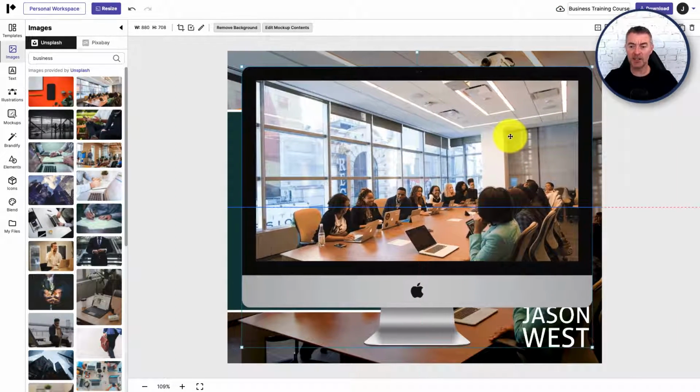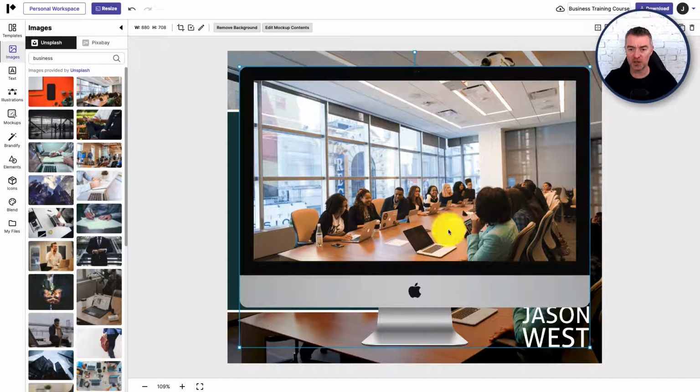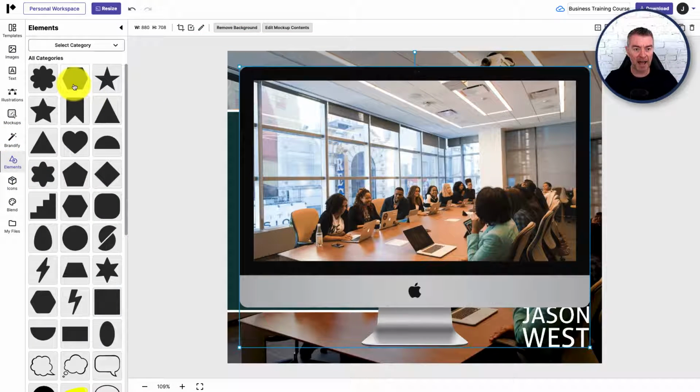But really easy. You don't need to be some sort of tech guru or anything to use this. And you don't need to be particularly good at design as such either. You can just start playing around and using their things to help. Then you've got elements as well.